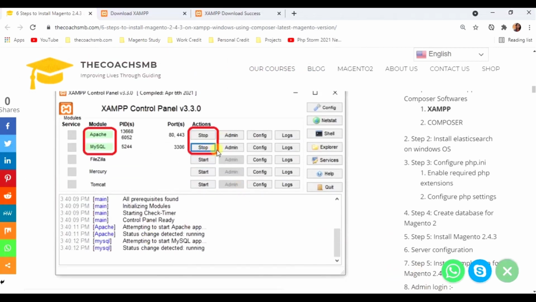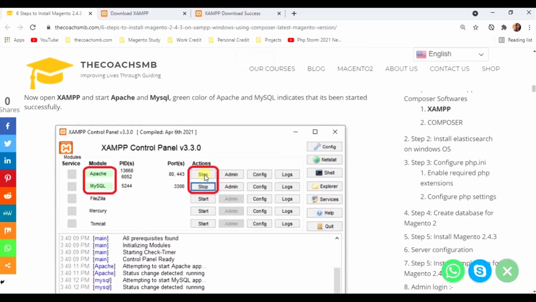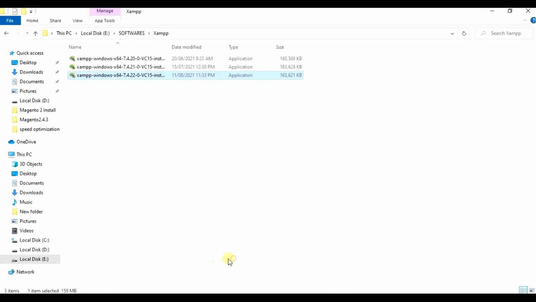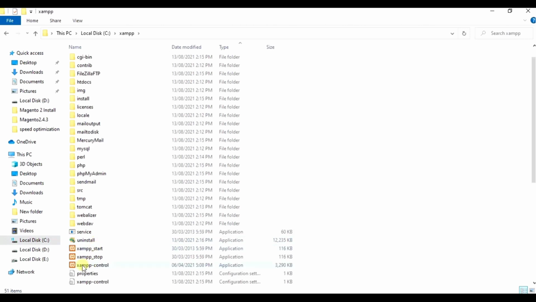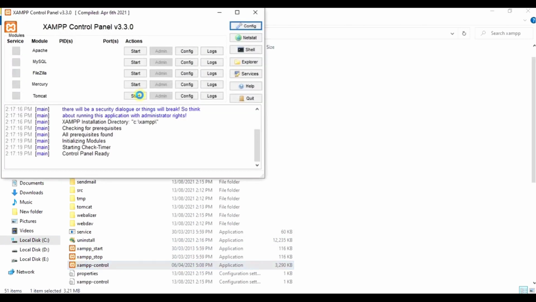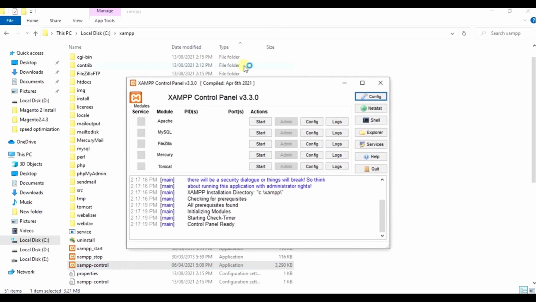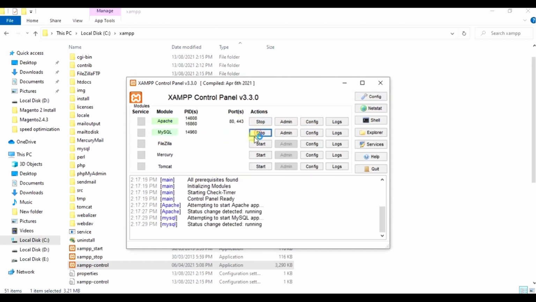Once we click on finish, our control panel will open up like this. Otherwise, go to C, then XAMPP, and here click on XAMPP control panel. Double click. Yes, so this is our XAMPP control panel. Click on start for Apache and MySQL. Green indicates it has been successfully started.